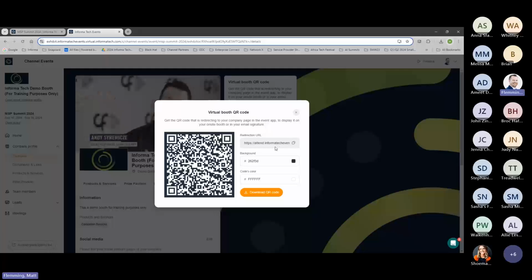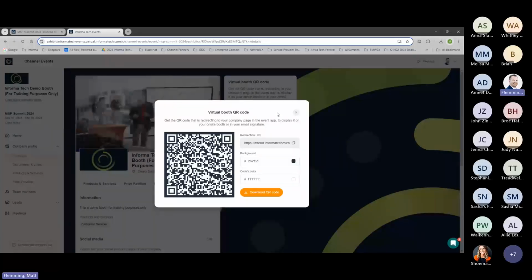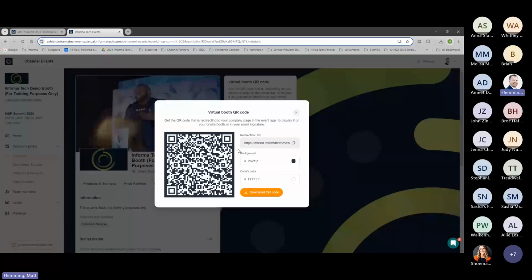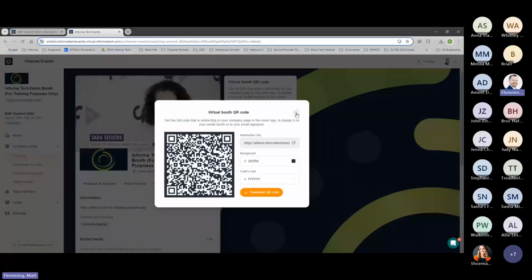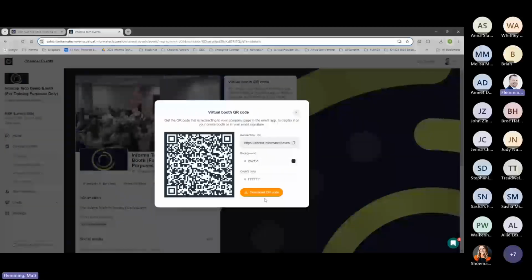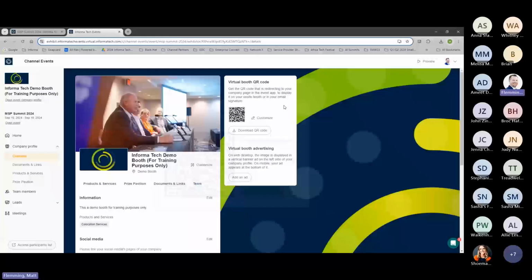that's the redirection link. With the QR code, if they do scan it, you do actually get it in your leads report as a booth visit, and you'll actually see that they scanned the QR code. So it is very specific. If you do create it, simply click download QR code.